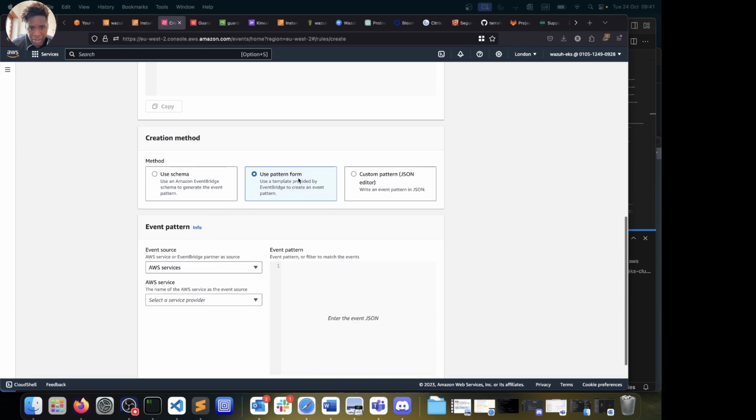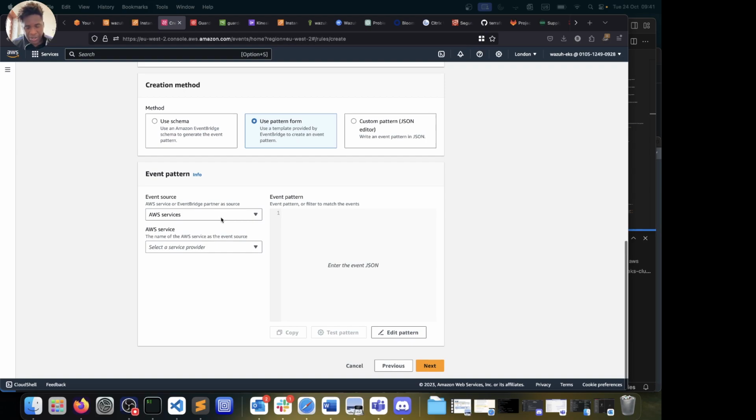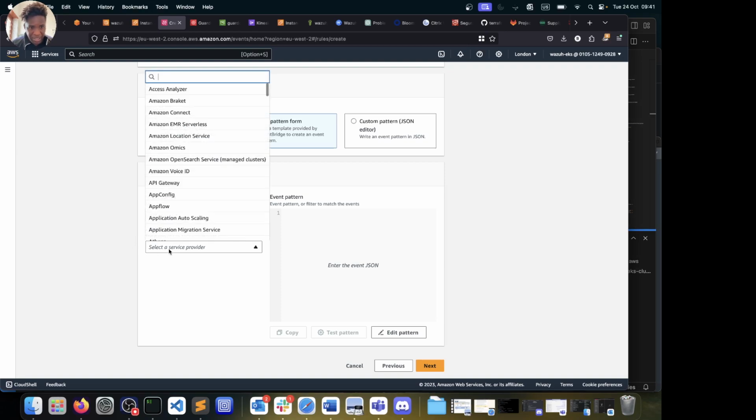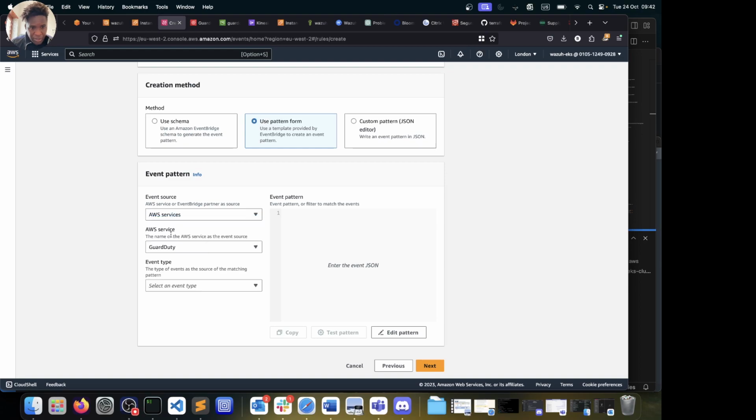We will just use the pattern from EventBridge templates. Then the service. So this is the catch. We want to get from GuardDuty and deliver to the Firehose. That's what this role pretty much will be doing. So under the service, we select GuardDuty. Then we can specify, but I'm going to pick all events in my context.